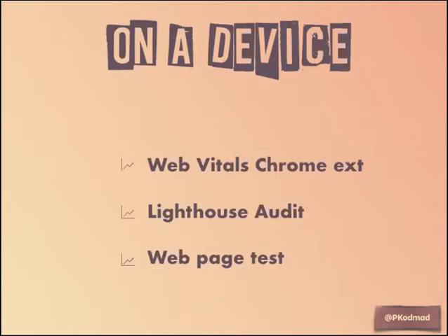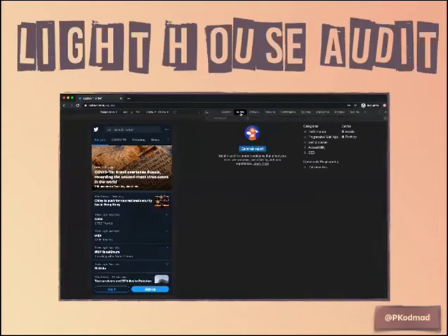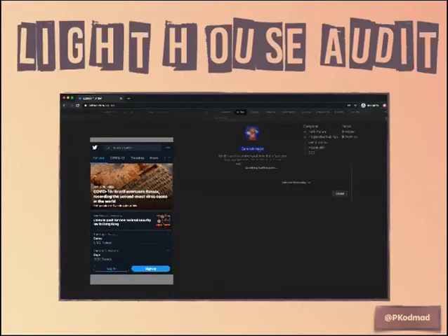But Lighthouse Audit is a good place. Lighthouse Audit currently also shows a lot of metrics, so it's a good place for people to start. And web page test. So Lighthouse Audit itself, it looks something like this. You open up your page, you go to a tab on Google Chrome that's integrated within every Chrome instance, and you run an audit on the page.